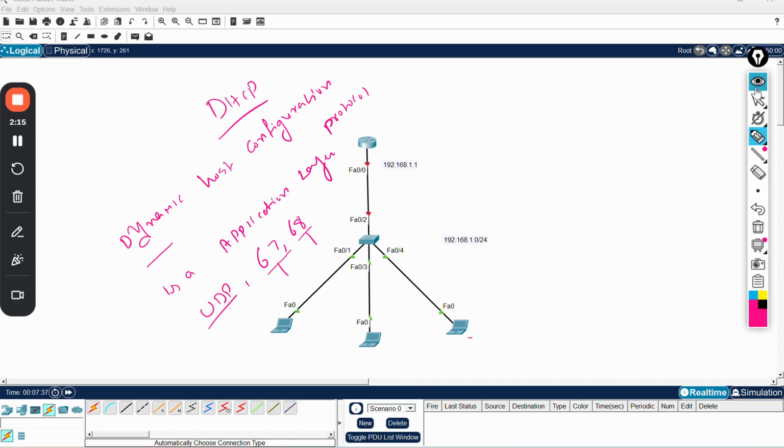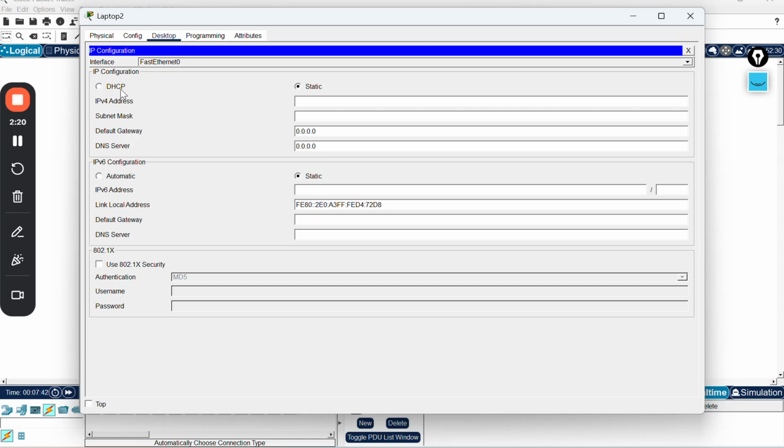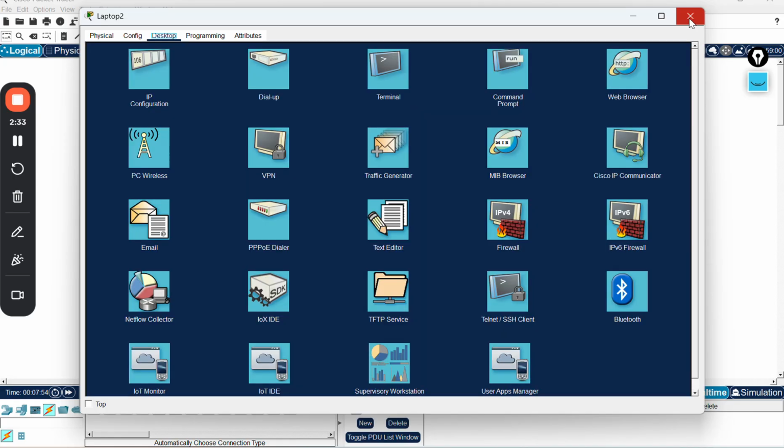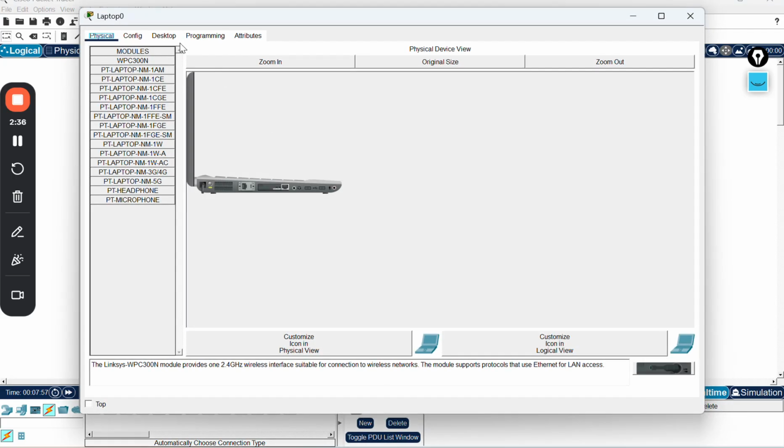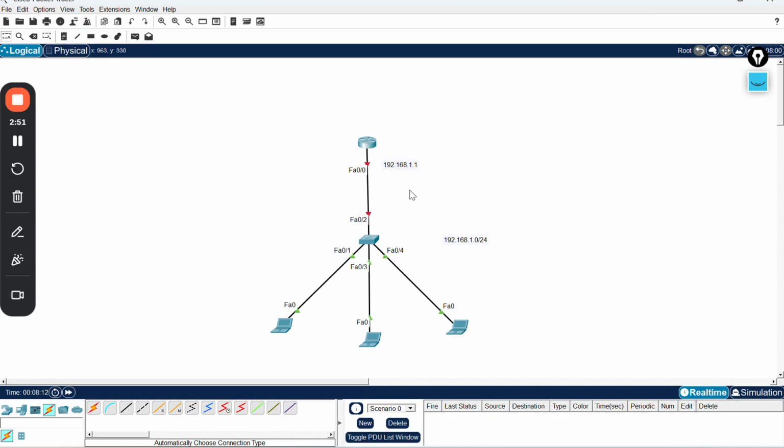See here, if you see IP configuration in the system, we have two options, DHCP and static. Static means manual IP address, like we need to configure 192.168.1.2 and a mask and gateway. This is the static IP address. But for dynamic, we just click on DHCP. If you have a DHCP server in your company, it will send the request message and it will get the IP address. This is dynamic.